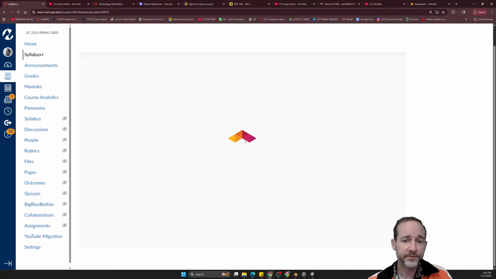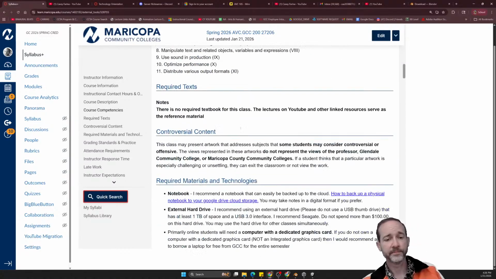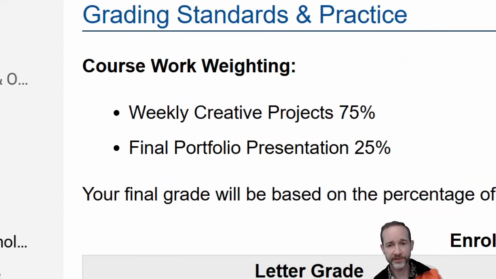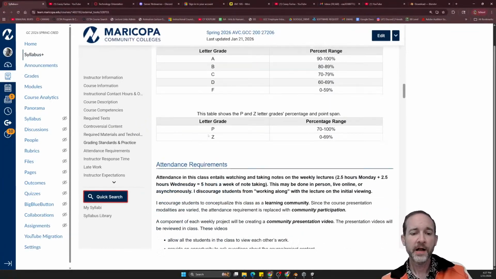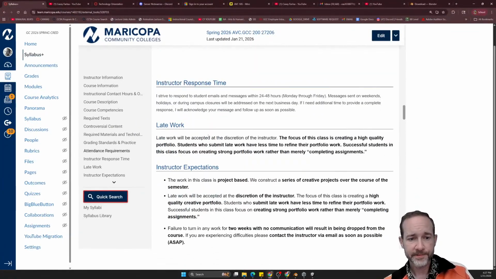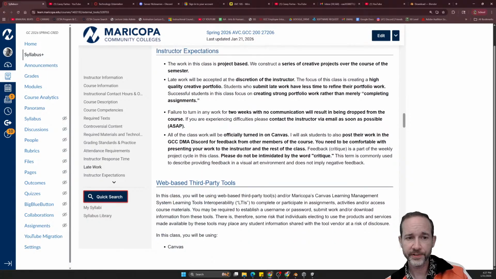The grading in this class is fairly standard. All of our weekly assignments get averaged out to 75% of the grade. And then the final portfolio is the other 25. The final portfolio is essentially the presentation of all of the other work that you've done all during the semester. It's not like some brand new stuff you just concocted at the very end. And so the final presentation ends up being hopefully not a complete stress fest at the end of the semester. Late work is accepted at my discretion.